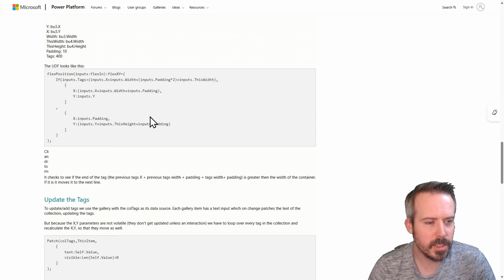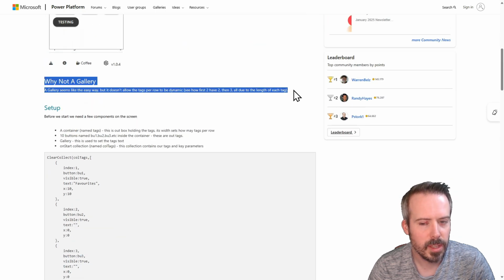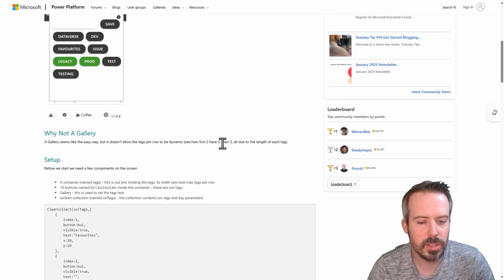But one thing that did catch my eye as well is he's put this at the start: why not a gallery? A gallery seems like the easy way, he says, but it doesn't allow the tags per row to be dynamic. So on his example, the first two rows have 2, and then the third row here has 3 icons, and that's because the text is slightly smaller, a slightly less lengthy text within these 3 buttons, so you can fit more buttons on a row.